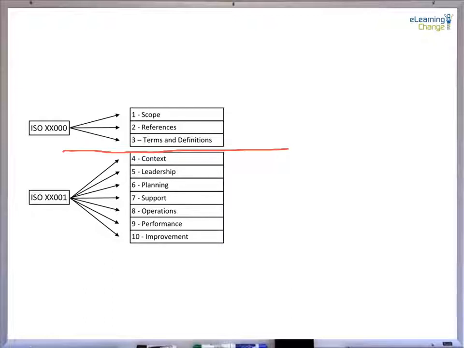The system administrator knows that above the line, sections 1 to 3 is actually 0, 0, or from sections 4 to 10 under Standard Annex is 0, 1. Now, that in its entirety is Standard Annex.